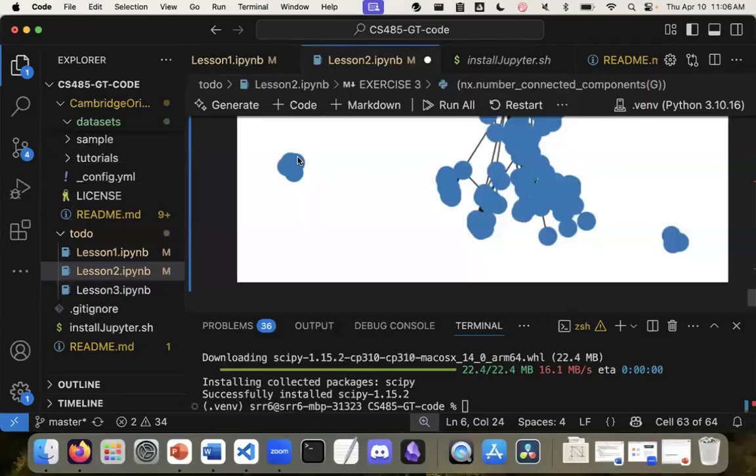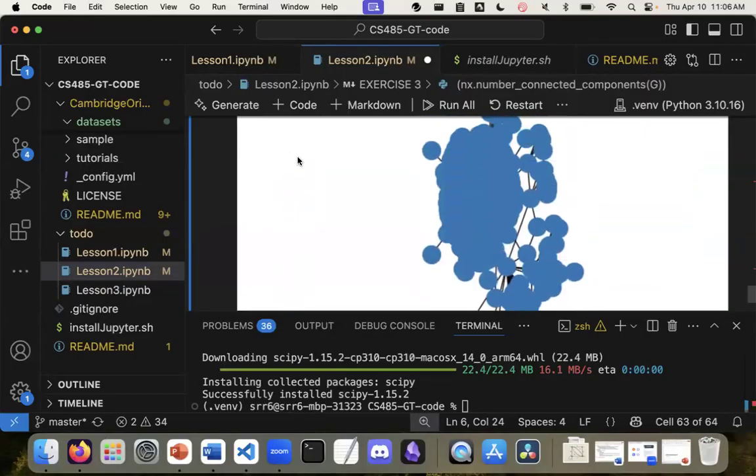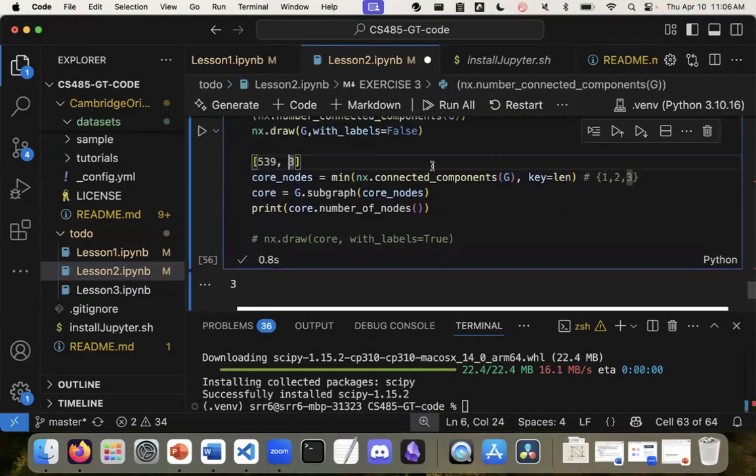But how do I know? I would like a list with 539, some number, and three. How do I find that list of the length of the connected components? How would I find that?